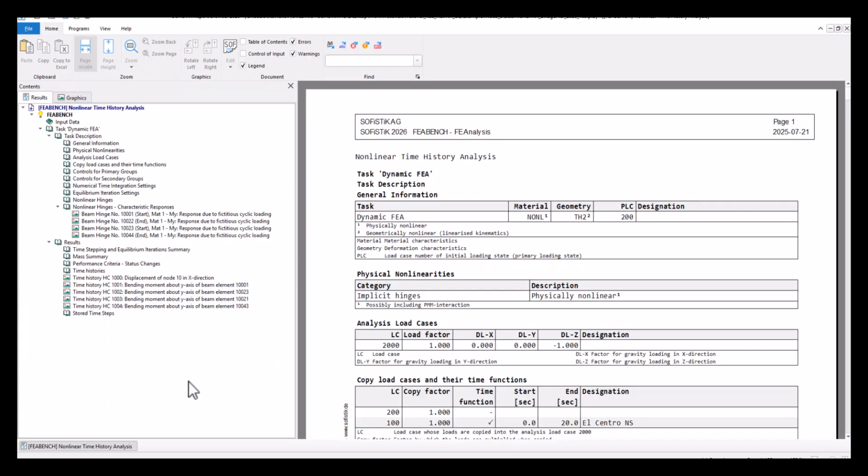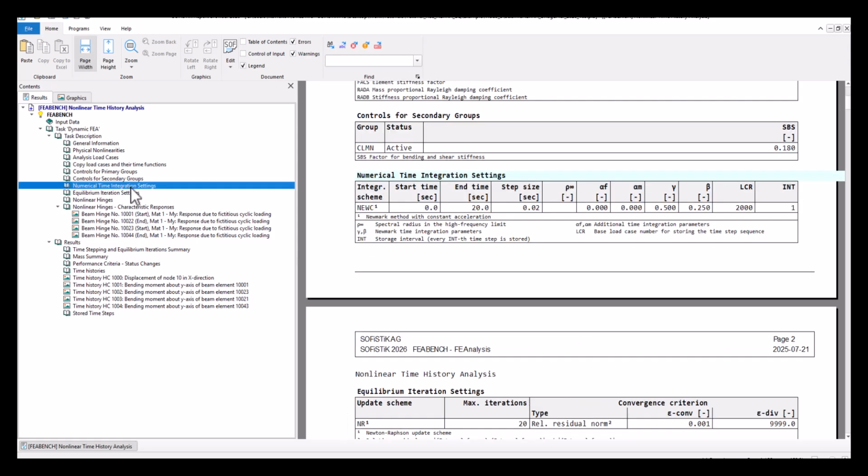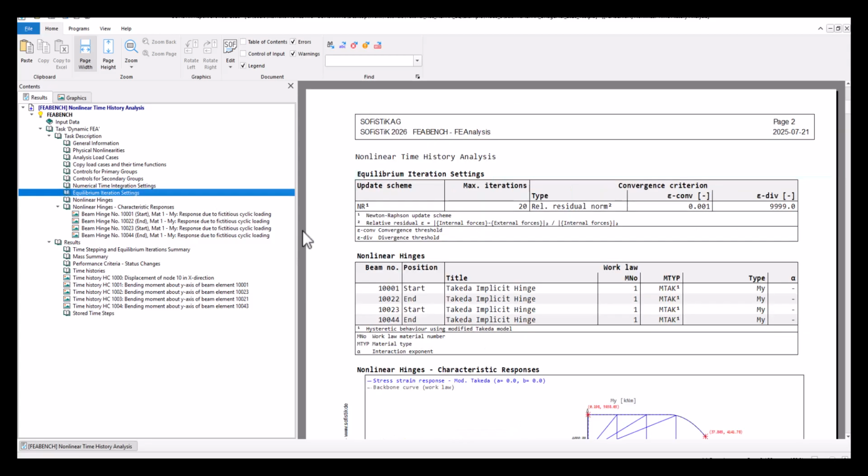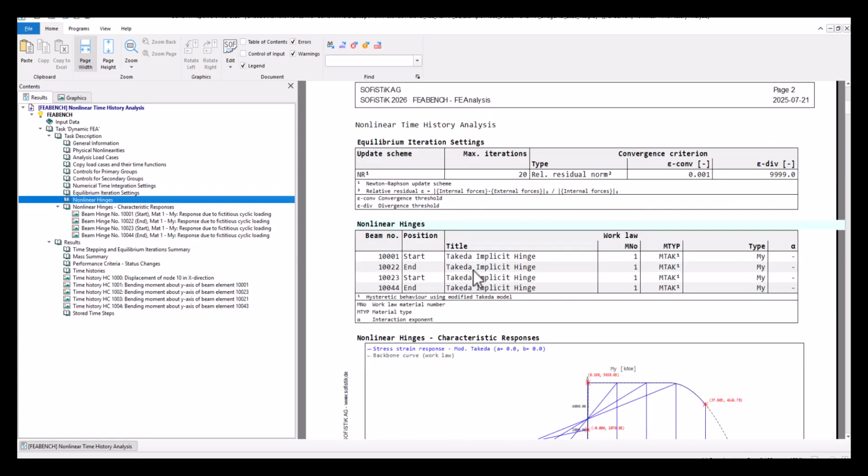The report provides key information. The task description summarizes the setup of the analysis. This includes useful tables, such as the numerical time integration settings, convergence criteria, as well as the number and position of the plastic hinges and their work laws. This can be used to verify our input.